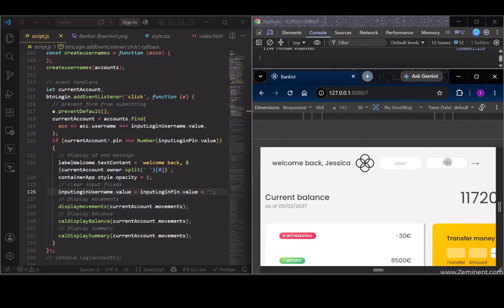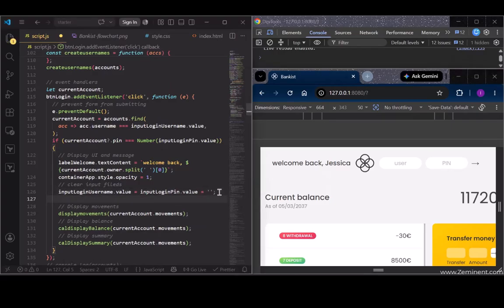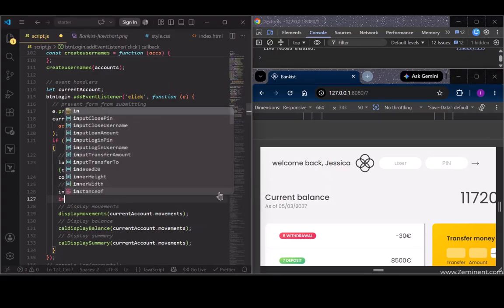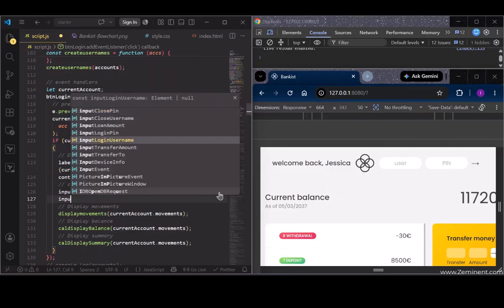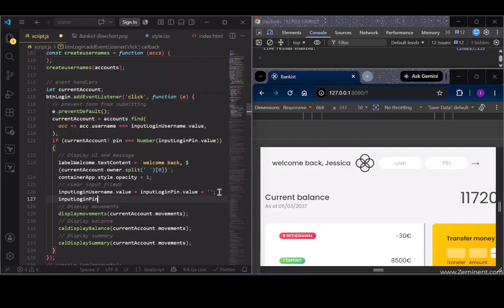Okay, when we click this here as well, see here the cursor is just blinking, right? So we don't want the cursor to be blinking. After we log in, we are just getting this blinking, right? So in order to stop that, we'll just write that code. Now here we'll just say input login pin dot blur, and then we'll set this.